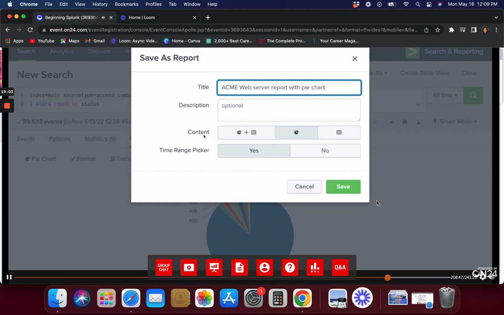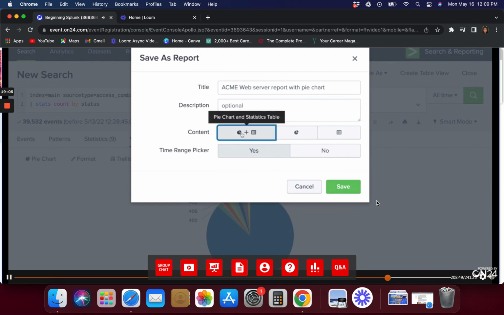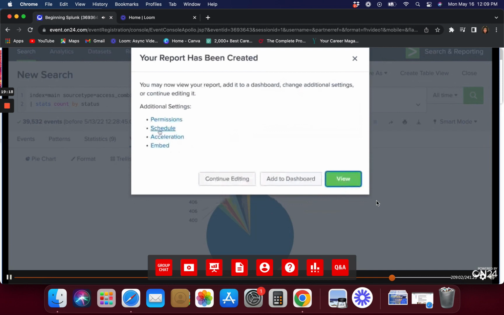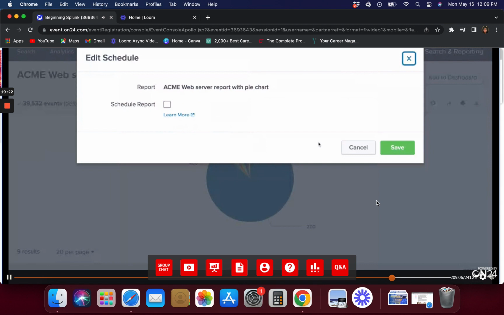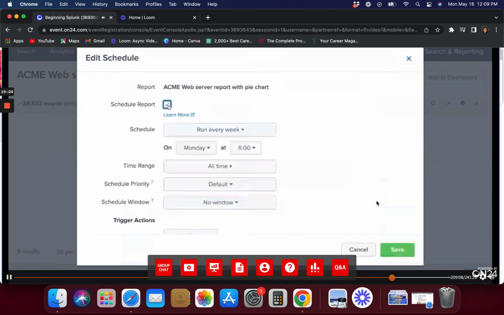And then for the content, I'm going to choose both pie chart and statistical table. And I'm not going to include time range picker. Even if I leave it here, when I try to schedule it, it will remove it. Okay. So I'm going to click on no. Click save. Now I'm going to schedule it. Click on schedule. Okay. I'm going to click on schedule the report.